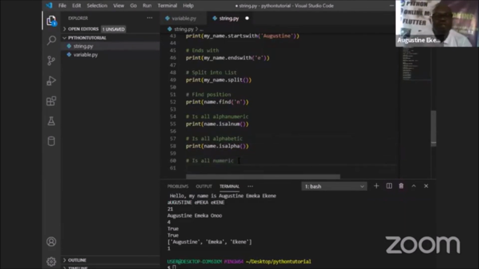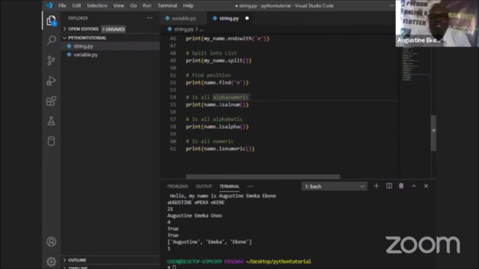So the same way, if I want to ask whether all of them is numeric, I can simply say is all what? Numeric. So that's how you do that. So you can see this is it all alphanumeric? Is it all alphabetic? Is this all numeric? So you're asking, oh no. Oh no is just only letters.